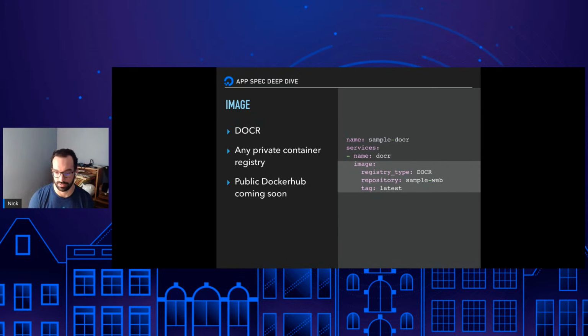Obviously, the repository and that tag have to exist in your DOCR registry. If it doesn't, it's going to fail the deploy step, but the UI will surface that error messaging and feedback back to you, so you know when it fails to pull the image, if it didn't exist, for instance.